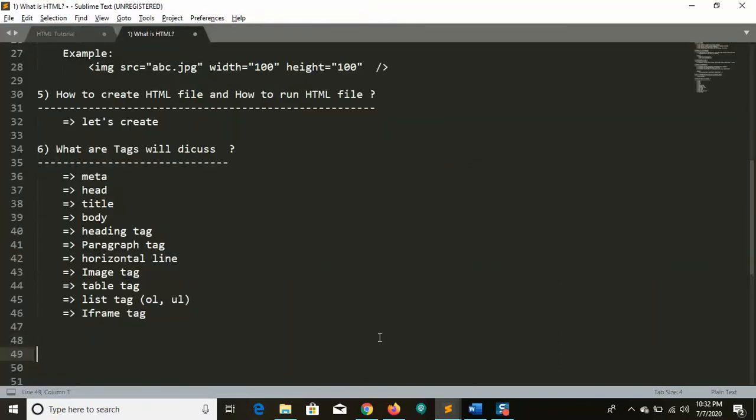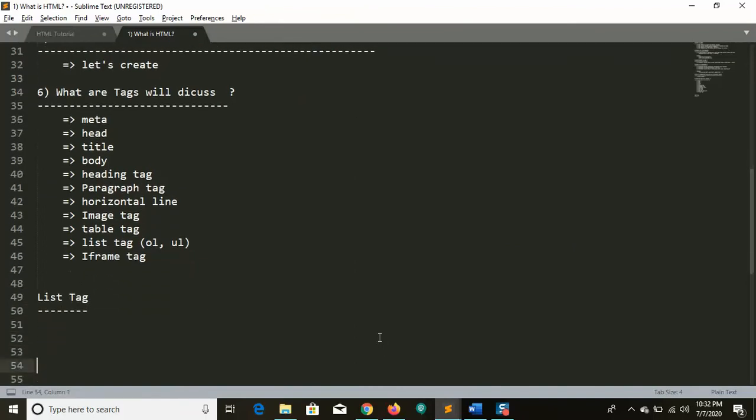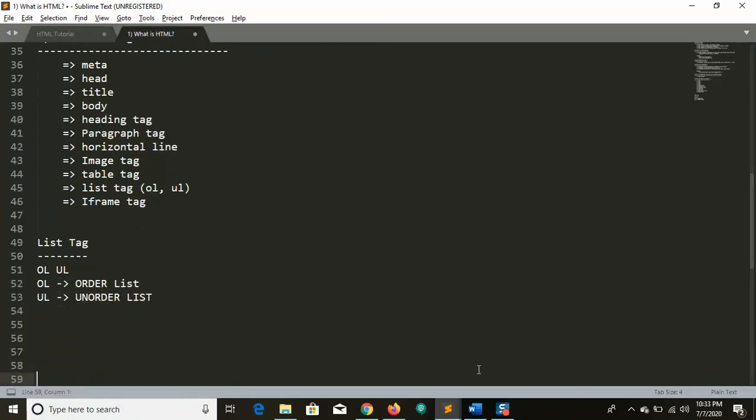Okay. So, list tag. The list tag has two types: OL and UL. OL is for ordered list and UL is for unordered list. For this syntax, we'll go and do it directly.